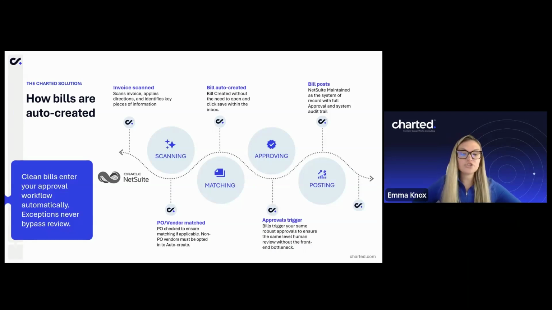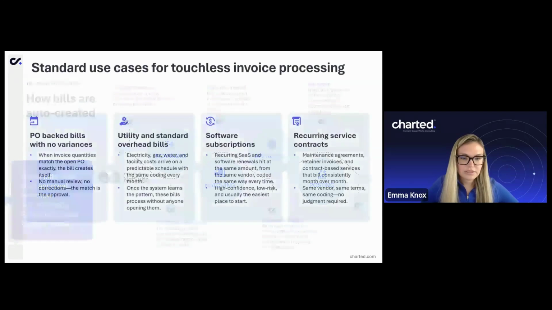So it's going to trigger the same approval process that you have set up in the background automatically. It's basically going to come in and automatically go into that approval process. As soon as that bill is through that approval process, so maybe you have 1, 2, 3 steps on there, as soon as that gets approved, it then posts. And then again, within NetSuite, obviously, you have that full audit trail. If you utilize our approval process, you have the audit trail of our approvals as well.